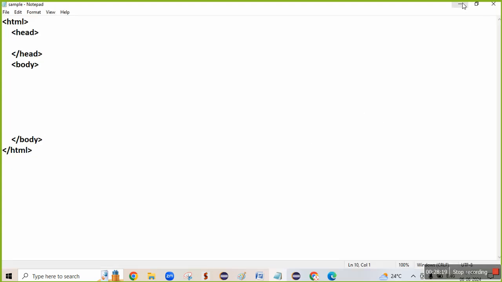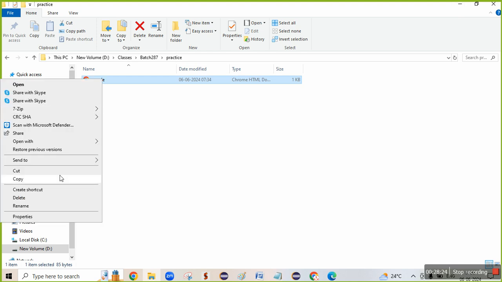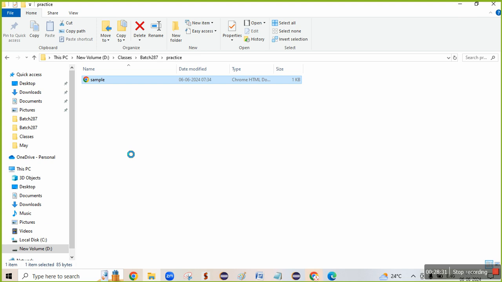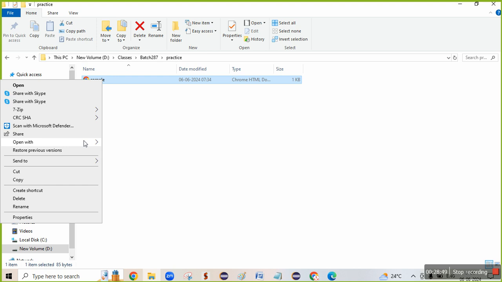If you want to see the output of this file, right click, open with any browser, whichever browser you like. You will be able to see the output. Yes, it has opened here. This is the output. Right click, open with browser, and you will be able to see the output.